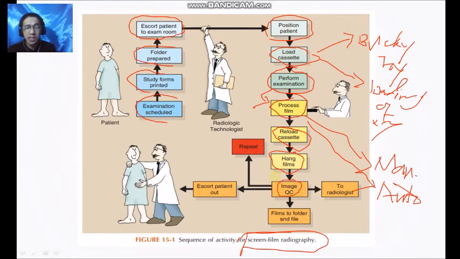If there are mistakes in the examination, for example artifacts that are impeding the region of anatomy in the image, or, for example, if the factor is wrong, you used the wrong factor.